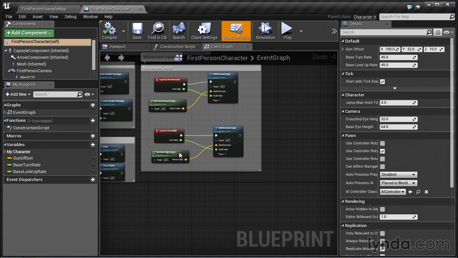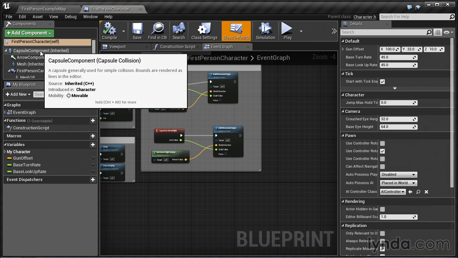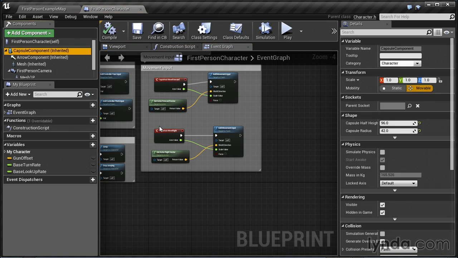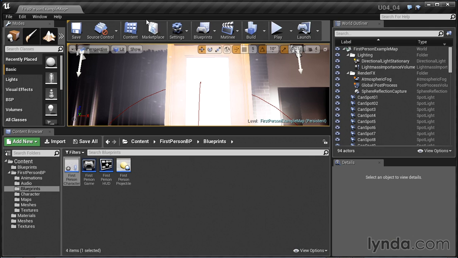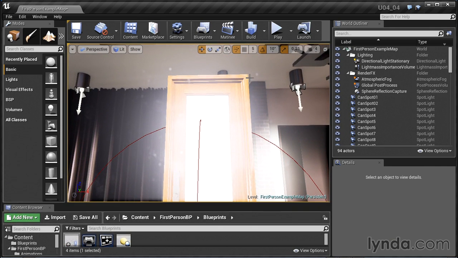There's our blueprint, and we can see in the top left in our components the capsule, and now on the right in the shapes section we've got a height and a radius. I'm going to take this radius down to 30 so it's a little bit narrower and I can fit through that door. I'll compile it and it's clean, not a dirty blueprint with errors. I'll close it and play once again and then look at that double door.